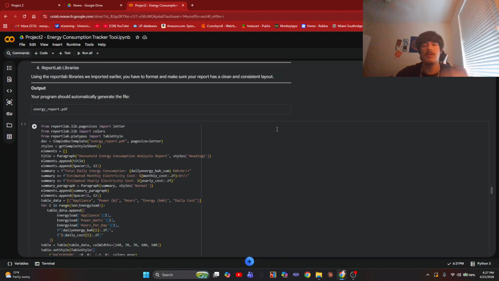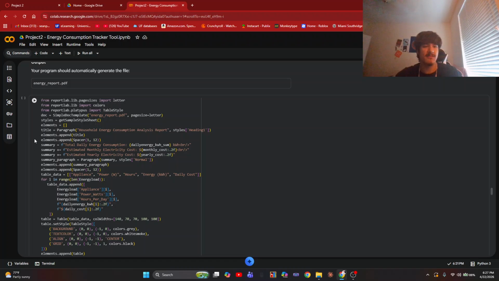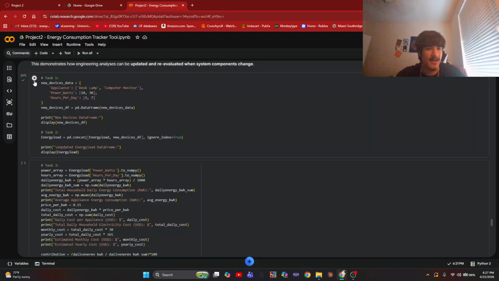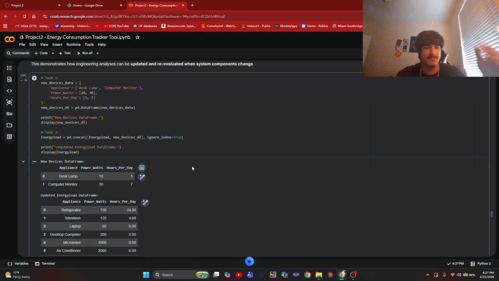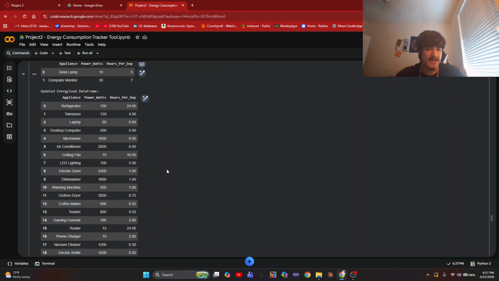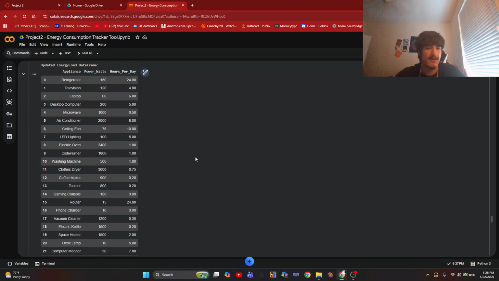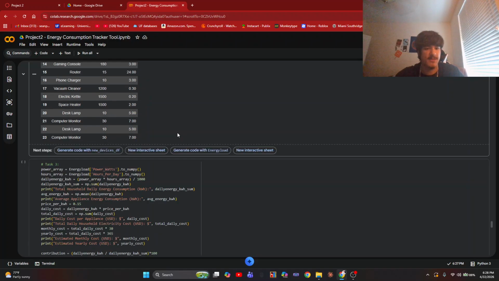Moving down, what if we want to add our own data to the table? Then we can come down here and I can show you that we can use pandas to concatenate arrays together and add data. So I've added a desktop lamp and a computer monitor here. I gave it pretty reasonable numbers: 10 watt lamp, 5 hours a day, computer monitor 30 watts, 7 hours per day. All in the data that you've seen up there.